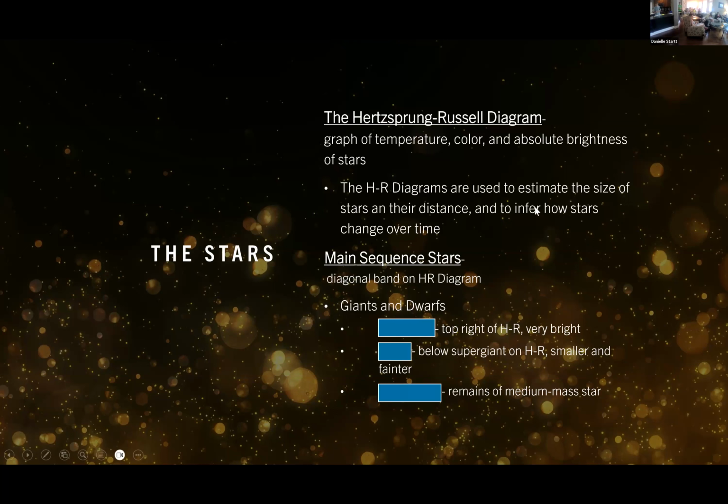So HR diagrams. Okay, so this Hertzsprung-Russell diagram. We talked about it a little in Earth Science last year, but basically it takes all the stars and ranks them on a graph by brightness and size, and then you'll find most of your main sequence stars in the middle of it. It's just a way to categorize and see where they are in relation to one another. So you have main sequence stars, the diagonal band in your HR diagram, and then you have giants and dwarfs.